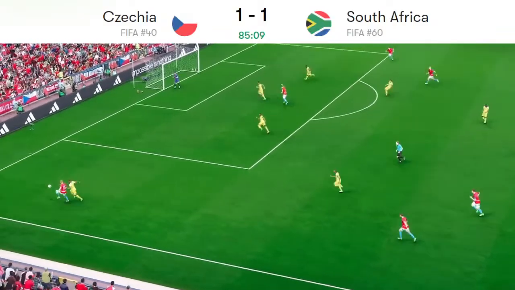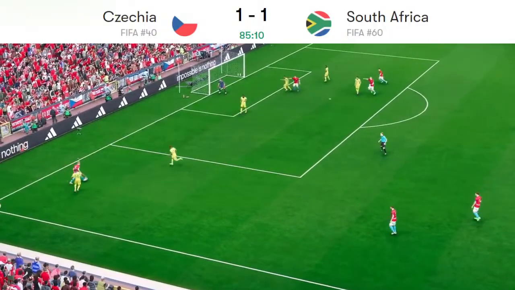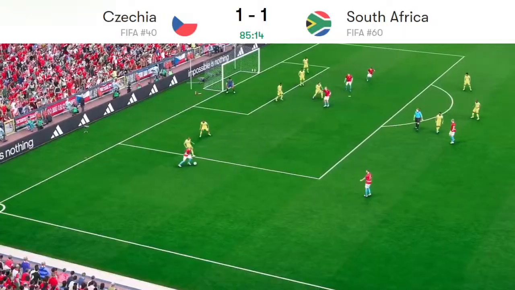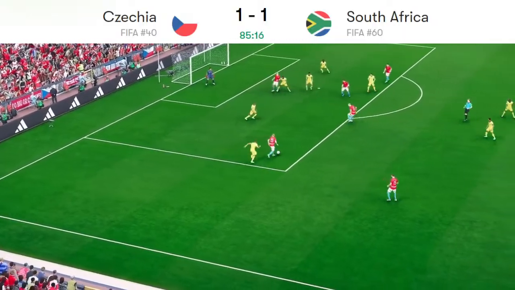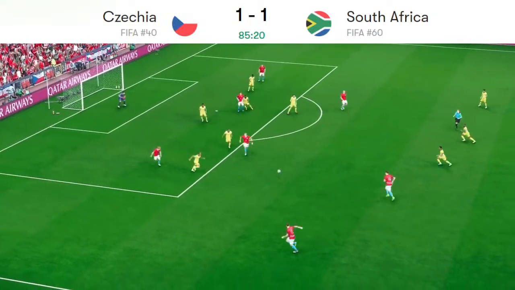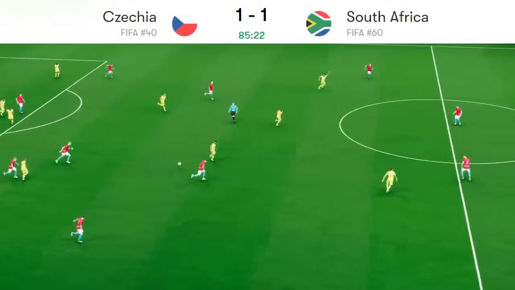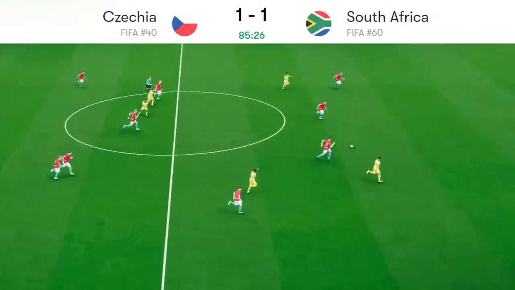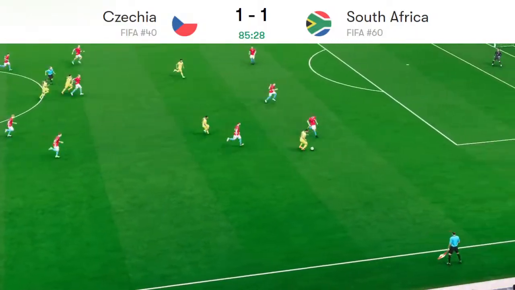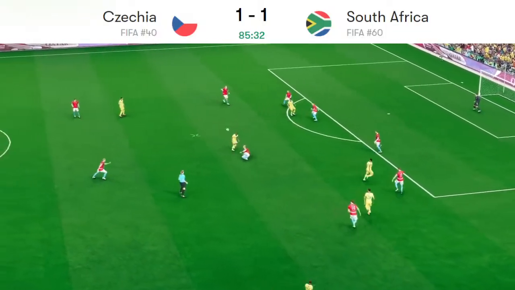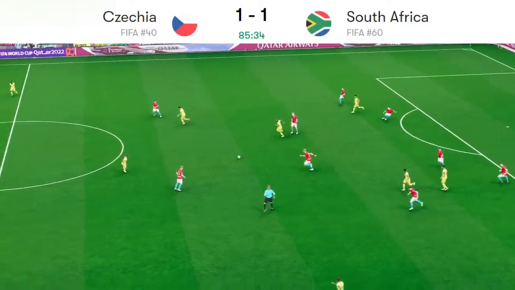Here's Muda. That's a long diagonal from Bata towards the left-hand side. Cross comes in, headed away from Krejci. And now South Africa get it back, and Bata looks to strike it back to the box, blocked from Pavel Sol. South Africa in the centre circle. Now it's Imeokon.